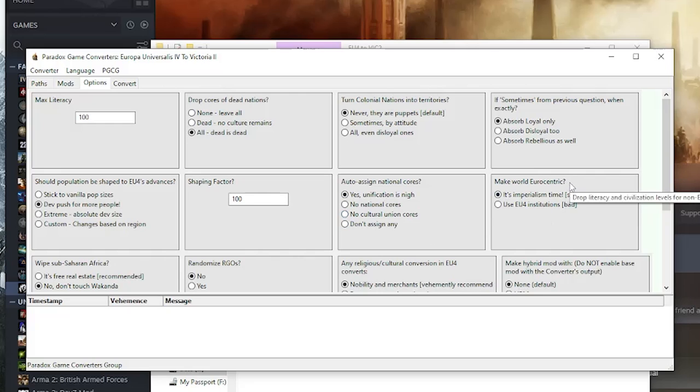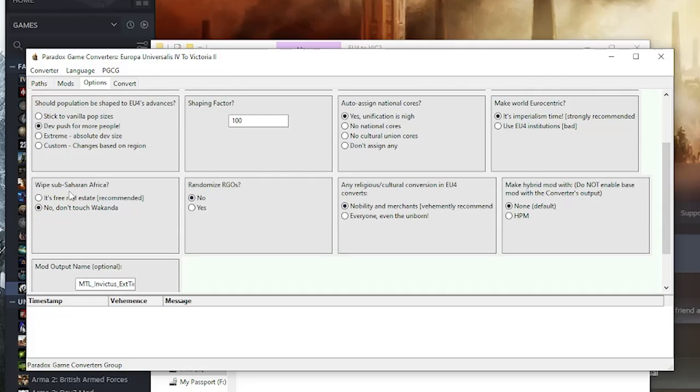You then have the option to make the world Eurocentric. Again, I just leave that at the default value. Then we have the option to wipe out sub-Saharan Africa. Randomize RGOs. Again, leave that at no. Then we've got any religious cultural conversion in EU4, and finally we've got make hybrid mod. Again, I leave this at none.